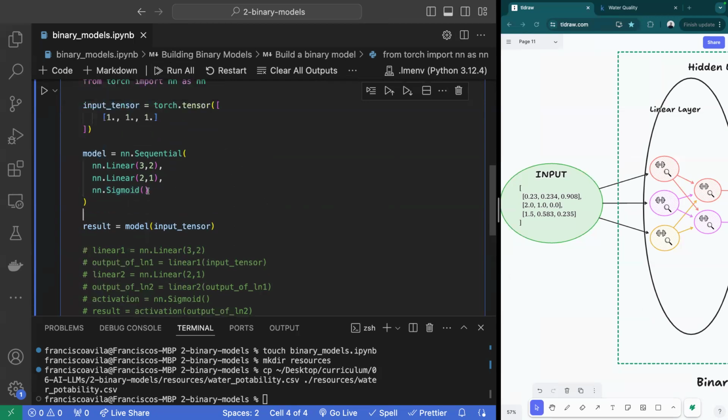All right. And just like that, we just built our first learning model. Does anyone have any questions over building your first learning model for binary classification?